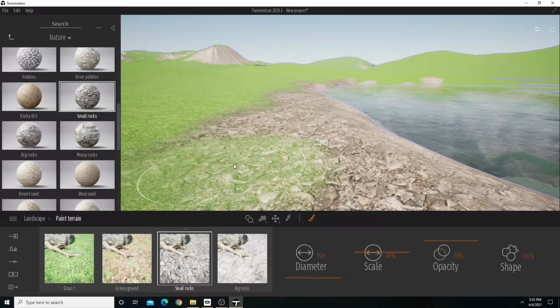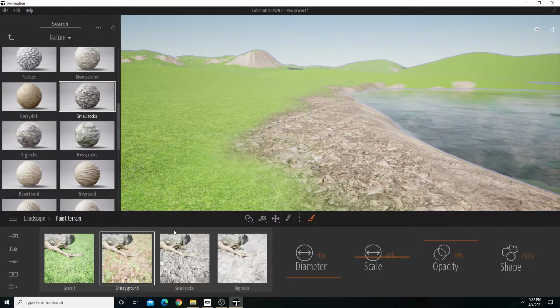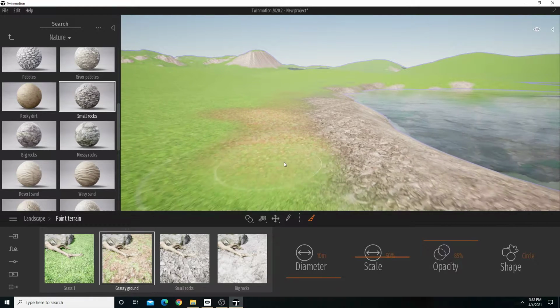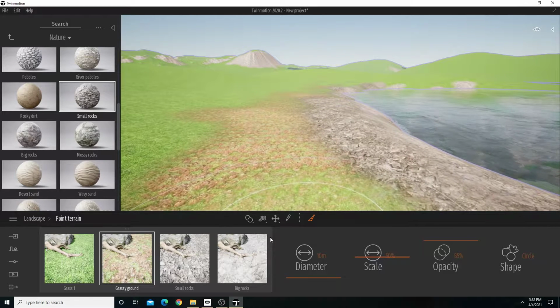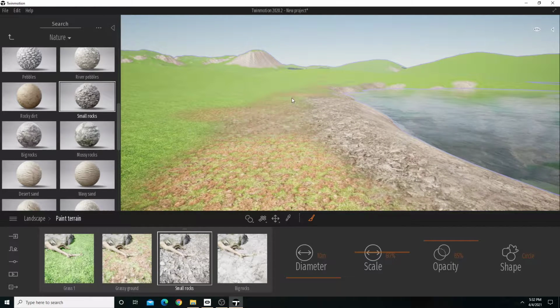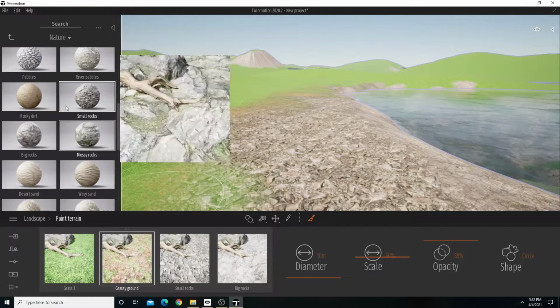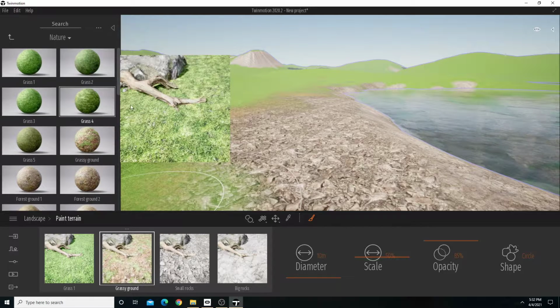And also I want to have a kind of a transition from the rocks to the grass. So I'm going to switch to grassy ground here. And you can begin to kind of paint in the area. So I'm going to go ahead and do that. Maybe the grassy ground is a little too brown. I might pick something else actually.